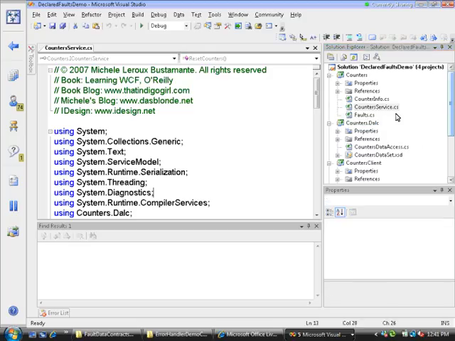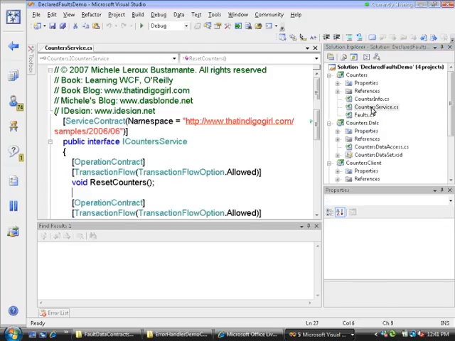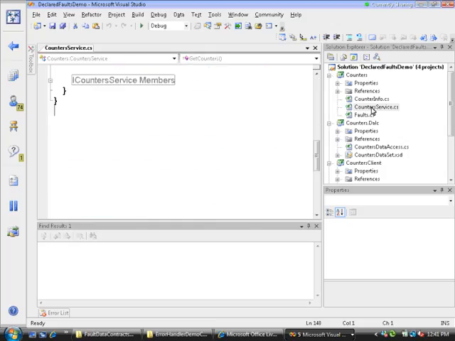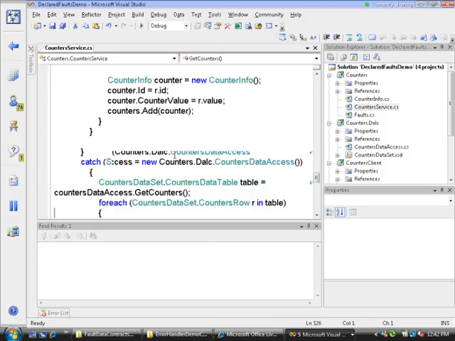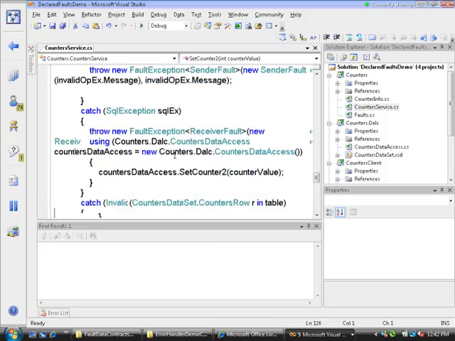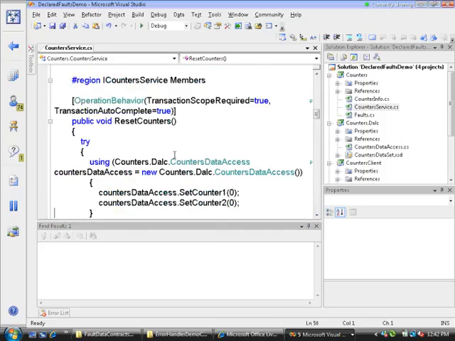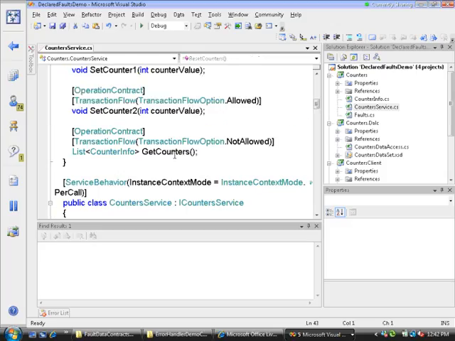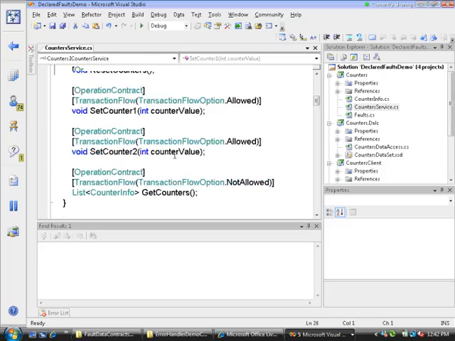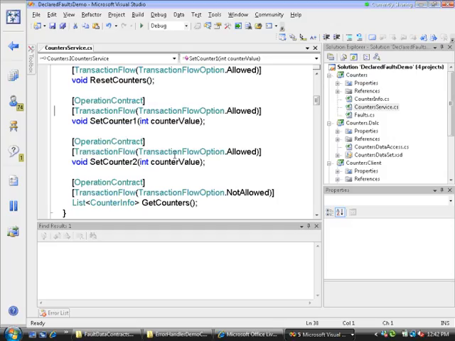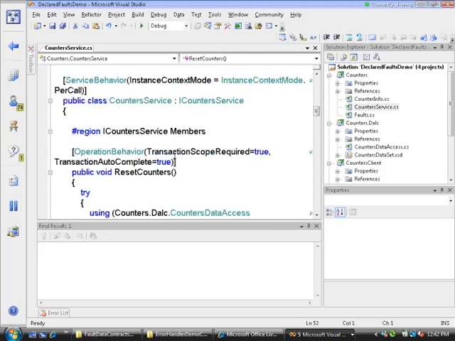In the service, I actually have a couple of members. So let me just scroll up here to the top of the service. Okay, so the service has a couple of operations. We've got reset counters, set counter 1 and 2 separately, and then get all the counters. And what it's going to do is report to me what is the value of a counter in the database. So I've got a table for 2 different counters.